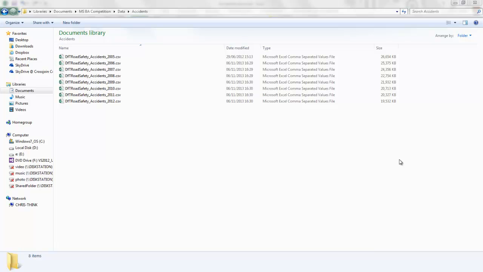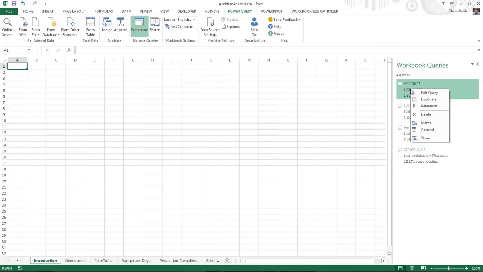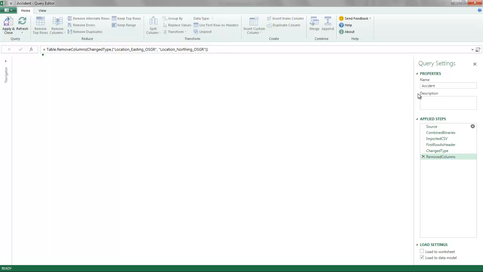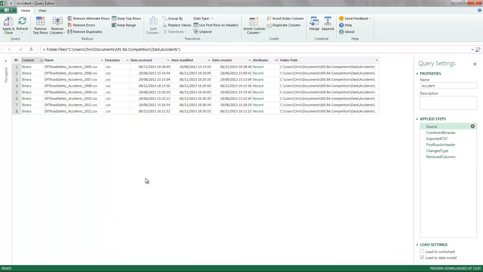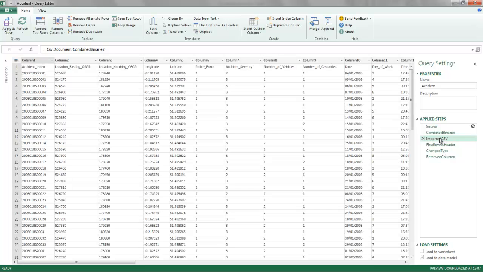Once I'd unzipped those files to a single directory, I was able to move to Excel and start using Power Query. Now, Power Query makes it super easy to take a directory full of identical structured CSV files, such as the one I've got here, and then combine all of those files into a single data set. And that's what I've got at this step.